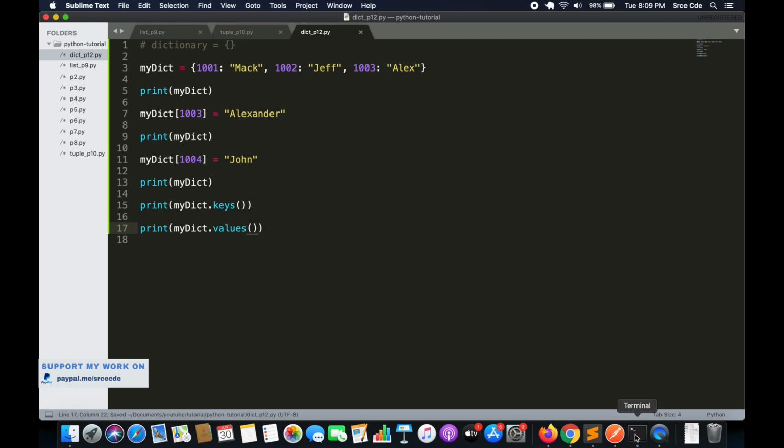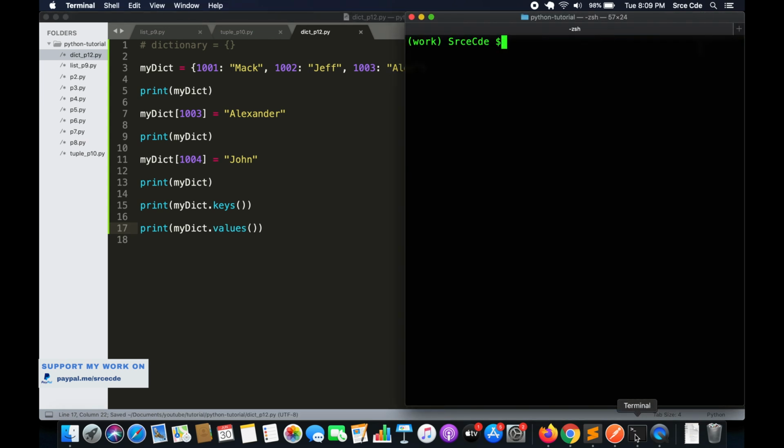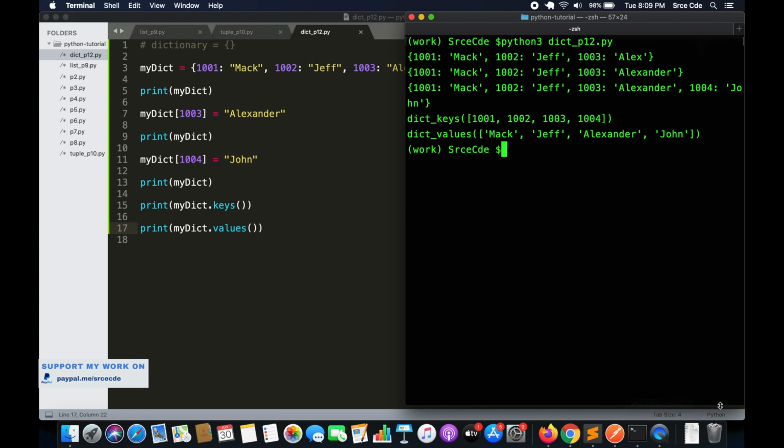And we will run this again. As you can see, here we have the employee ID that is keys, and here we have the values with respect to employee ID, right? So this is how you can fetch keys and values.